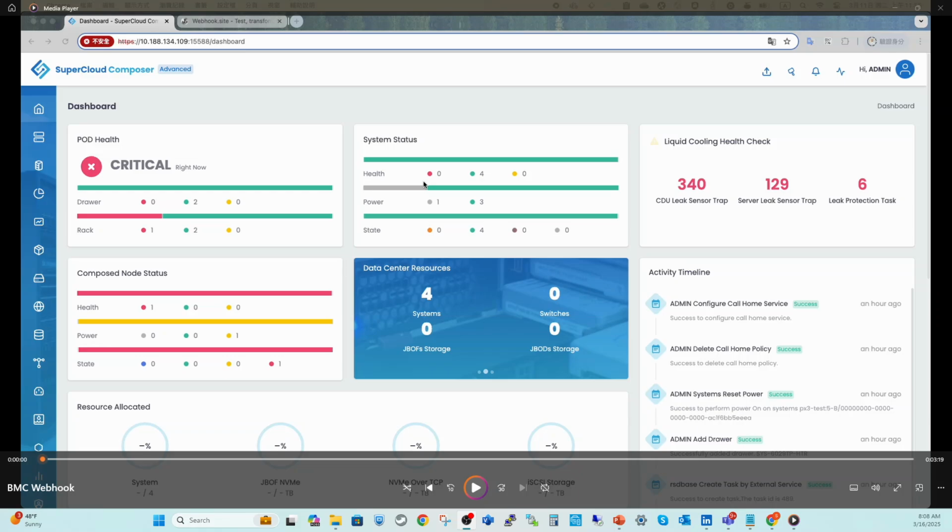We will periodically stop it to give you some understanding of aspects of the video and how you can be successful to implement webhooks architecture into SuperCloud Composer. So let's roll the video and start.